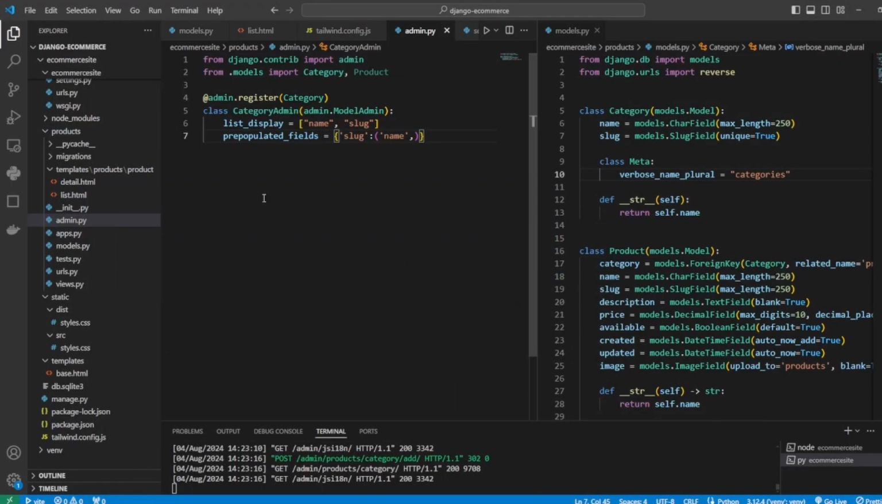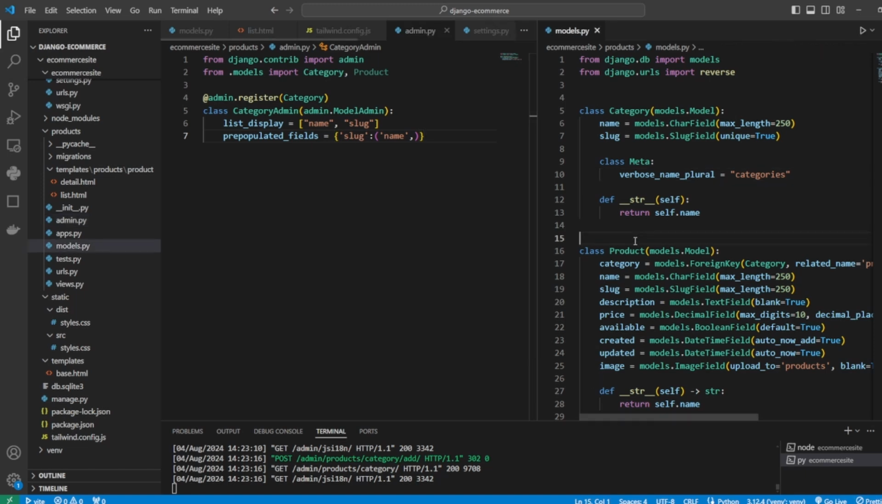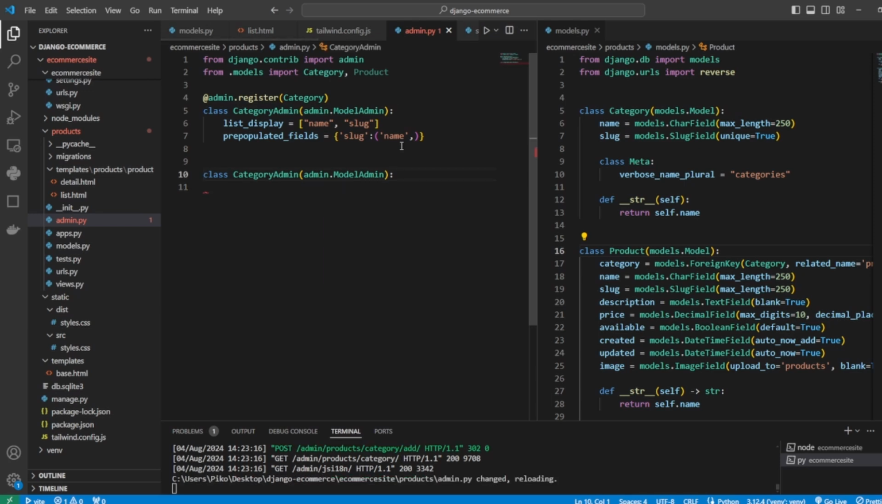Okay, so how about we now define class ProductAdmin. So it's going to be similar to our class CategoryAdmin. So I'm just going to copy the definition and I'm going to paste it, and I'm just going to change Category to Product.